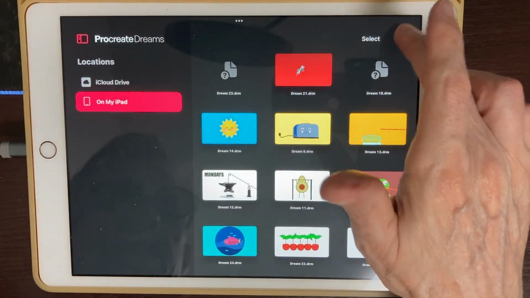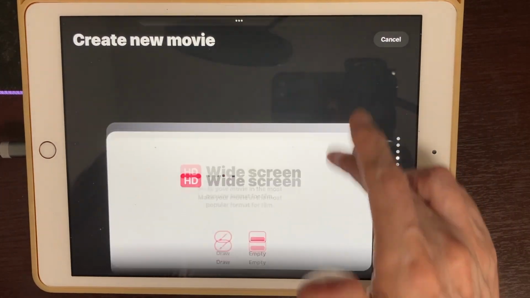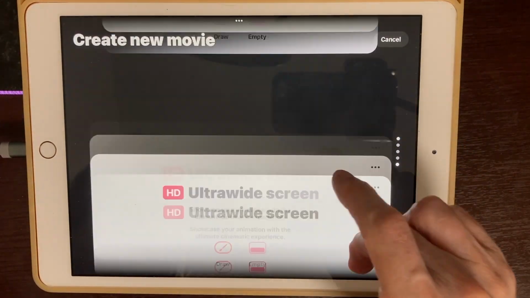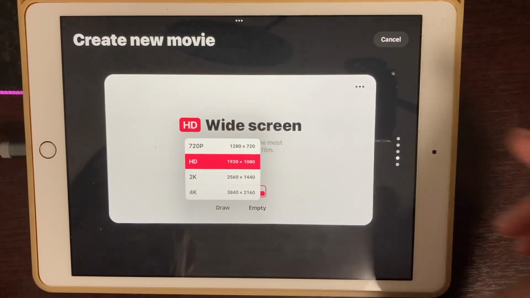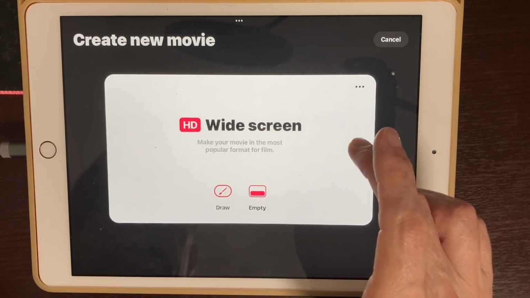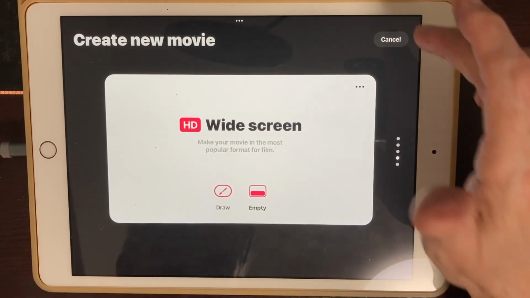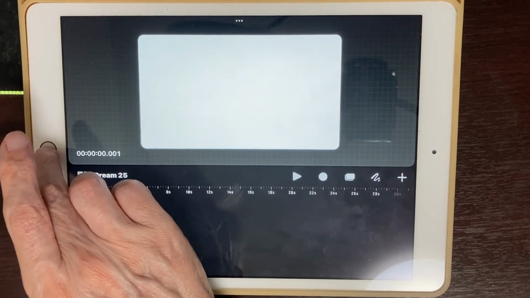All right, we hit plus up here to start a new movie. And if you want, you can change whatever dimensions you want. I'm going to stick with widescreen here. Also, you can click on the little red X or block right there and change the resolution in there also. But we're just going to keep it like this, an empty frame. There we are.